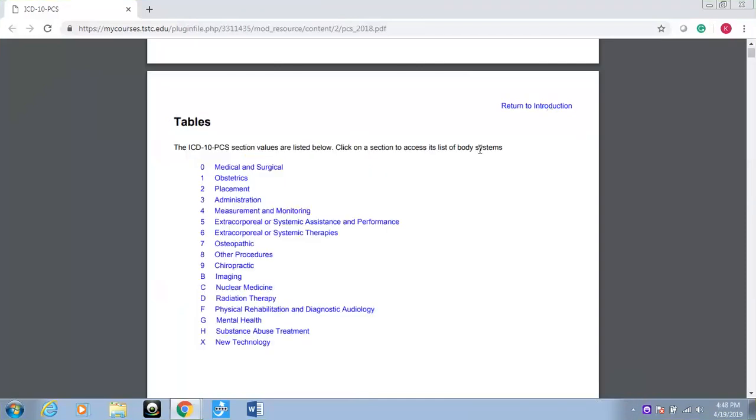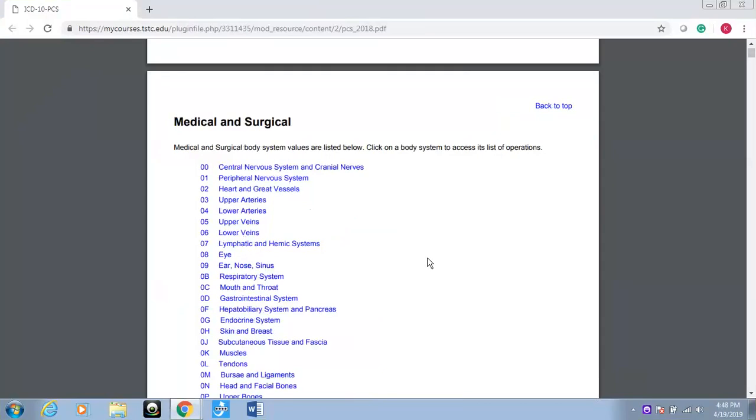So we're going to go back up to our table. The first thing we are going to do is we're coding the mastectomy, okay? If you do not know what a mastectomy is and what that constitutes, you need to go and Google that. A mastectomy is a removal of the breast, okay? So we know that it is a medical and surgical removal, so we're going to go medical and surgical. So our first character in our code is going to be a 0.